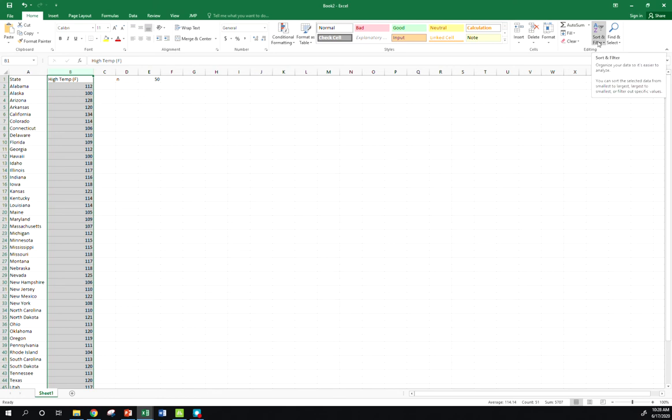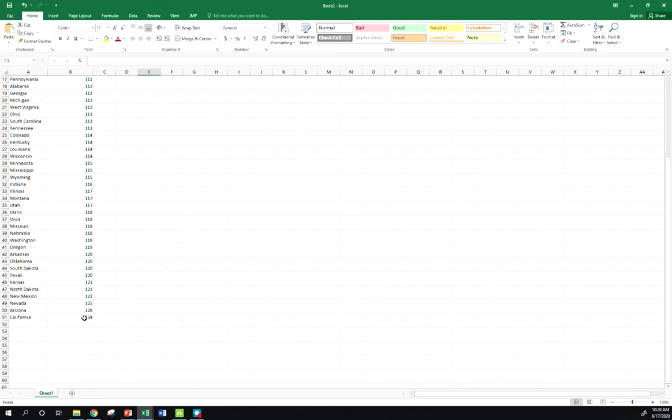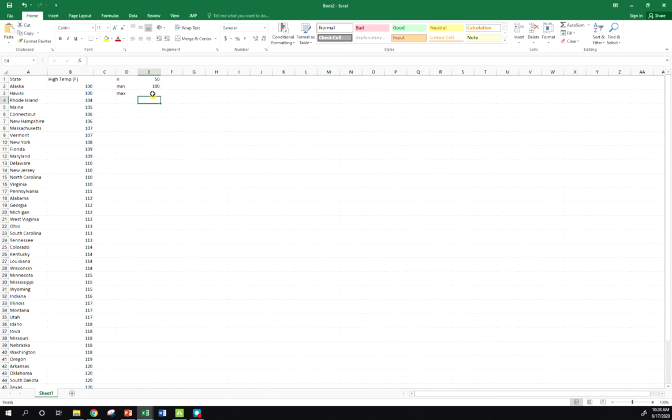I can go here and I can say sort from, let's go smallest to largest. Okay, so I'm seeing my minimum is 100, my maximum looks like 134. Okay, so if I want to find my range, I just take my max minus my minimum.